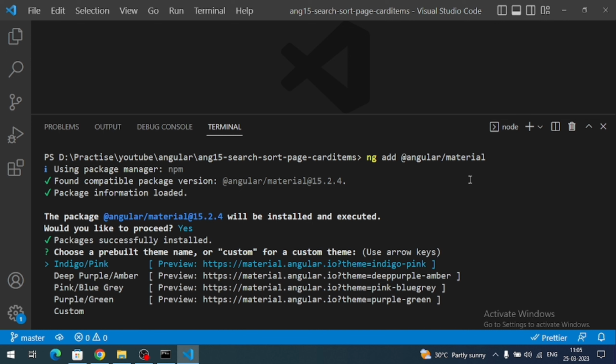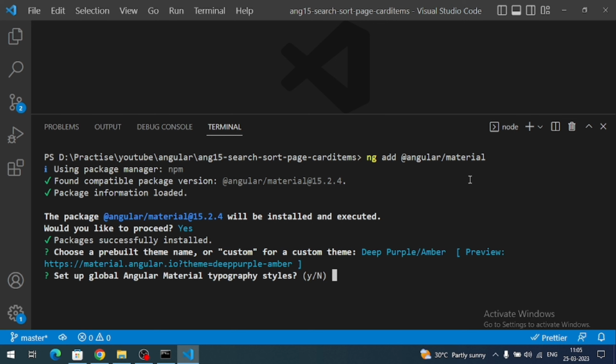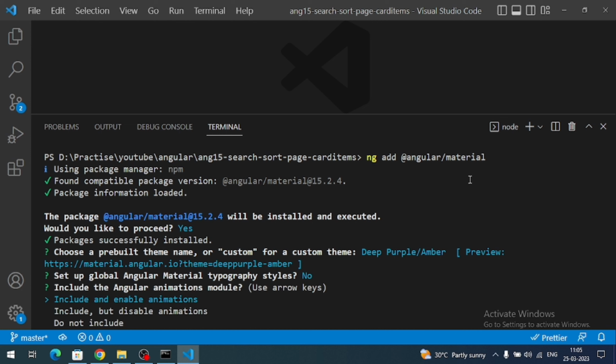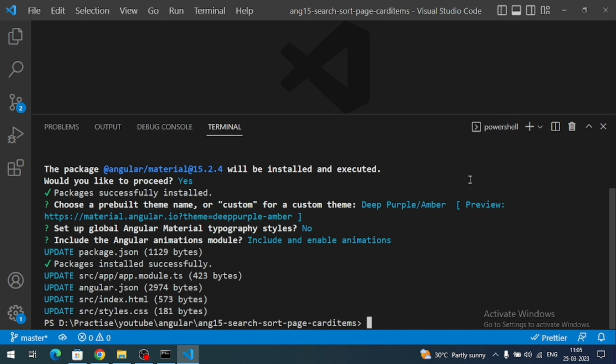Yes. And here it is asking to choose the theme color for our Angular Material. I am going to use deep purple. And do you want to set up global Angular typography styles? No need for me. And include animations? Yes. So Angular Material is successfully installed in our application.